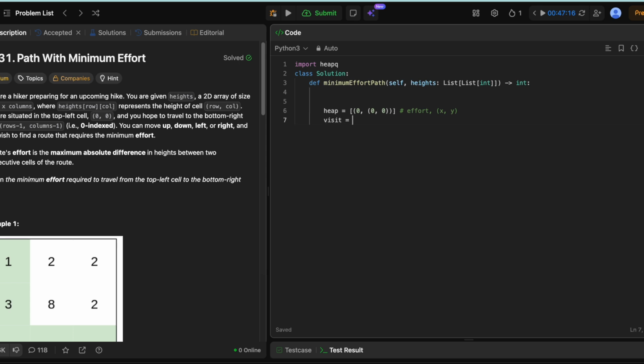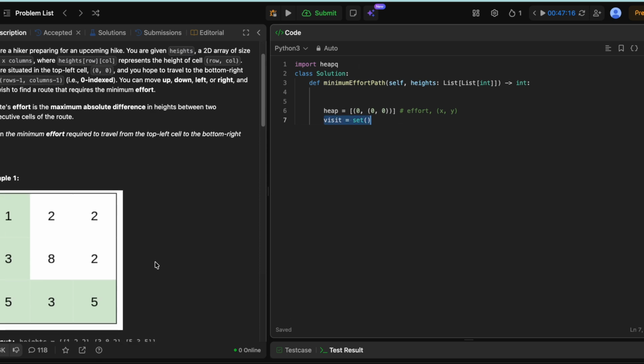And with that, what else can we do? We have to have a visited set, right? Because it doesn't make sense to go to one node and then go back. It's going to increase the effort, it's just not going to add to the result. So visit every node once. So visit is set here. And with that, we can just start iterating BFS.